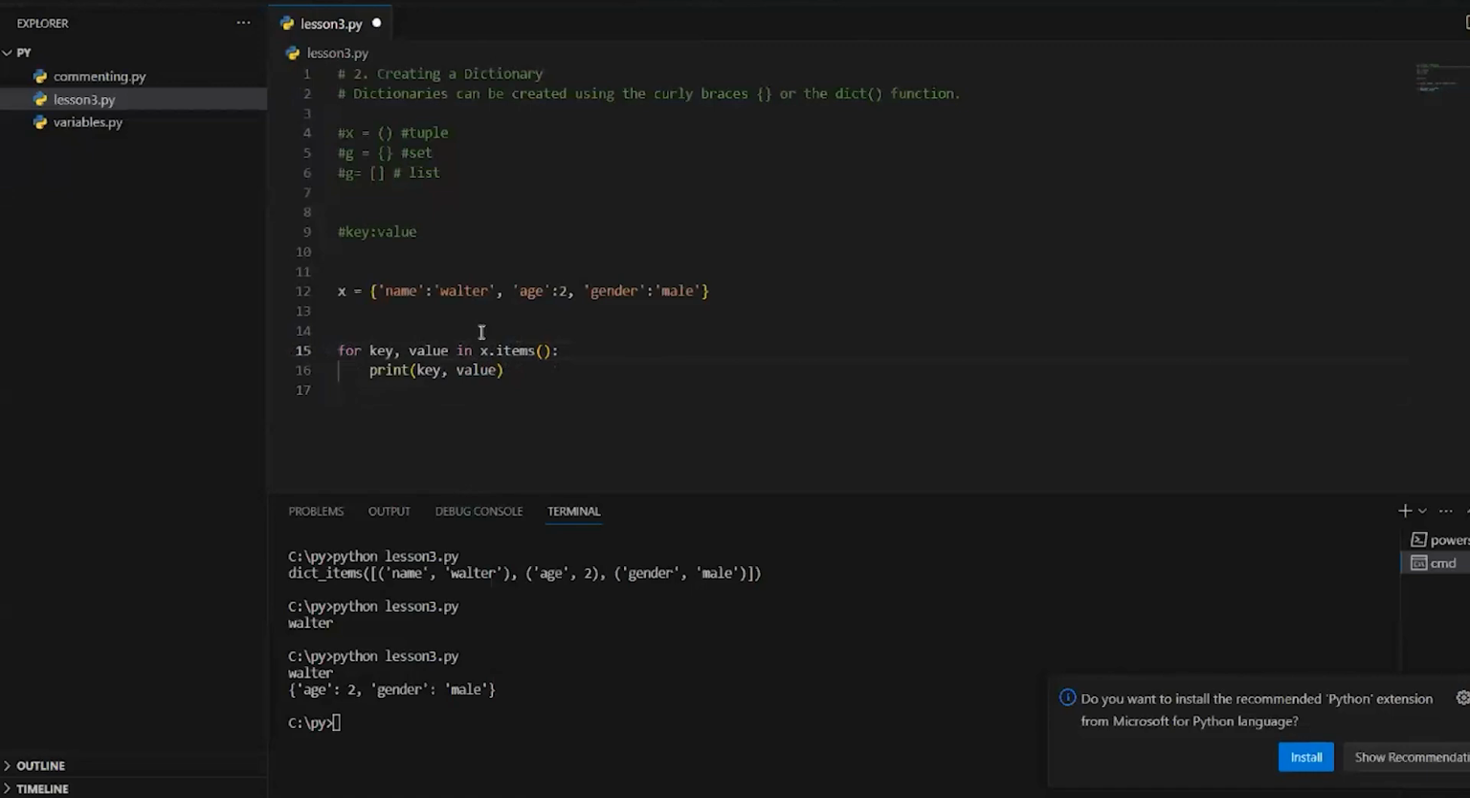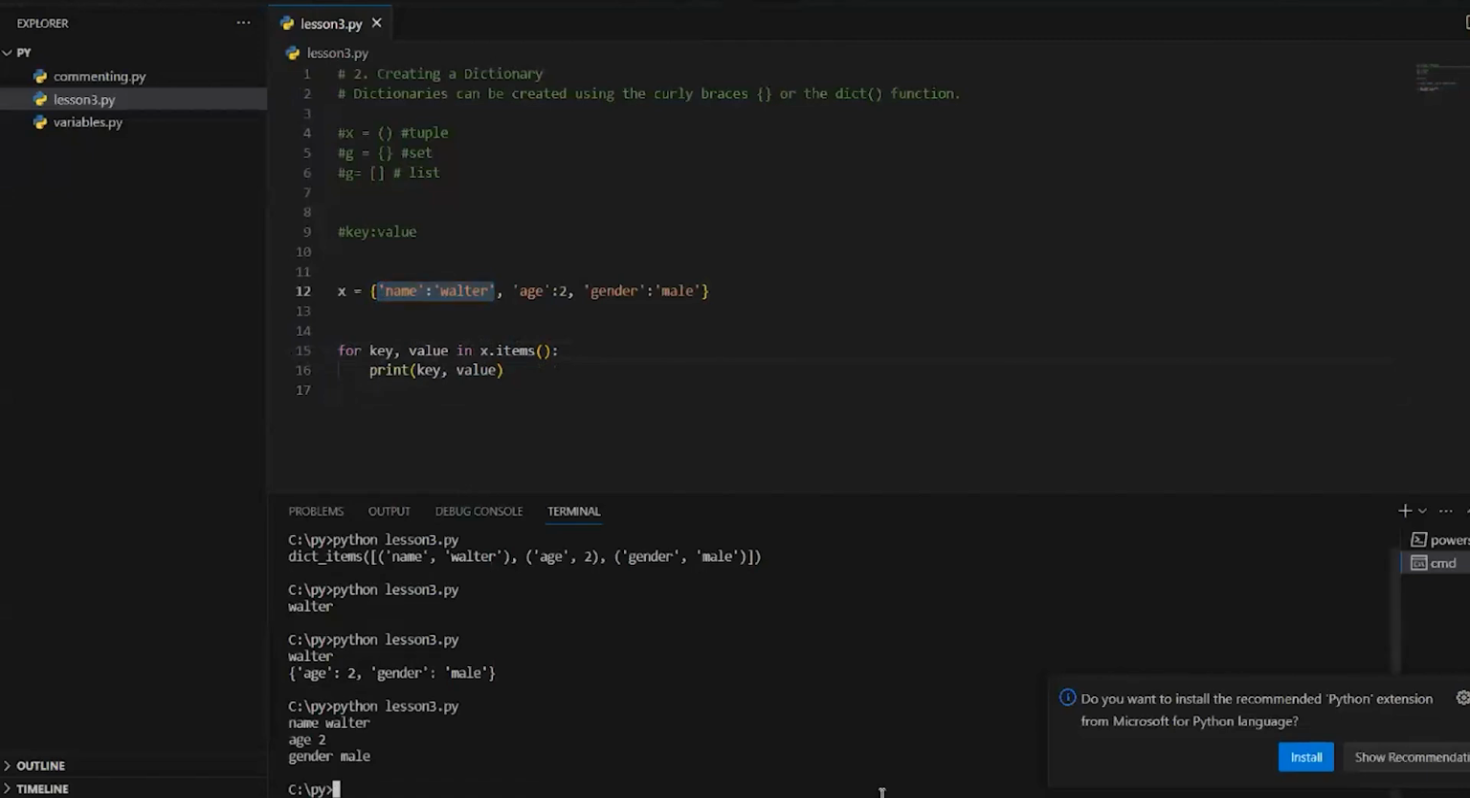Now, we know that items will give you the information as a tuple within a list. So within that list, I can get the key and the value within this item and I can print them out. So with this command, when I do it and I print it out, you see, it gives me name, Walter, age, 2, gender, male. So the reason why this has worked is that items is popping them out as a key and a value. And we saw that we can do unpacking.